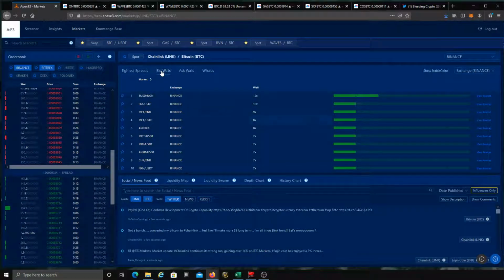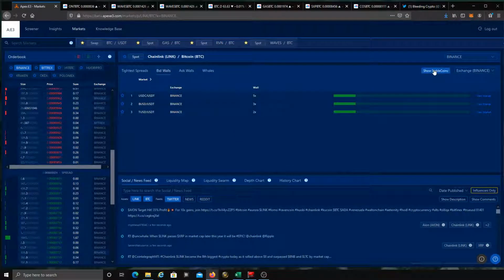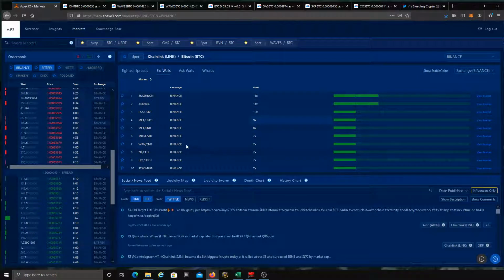Bid walls. Okay, so this is a pretty neat feature too. I like this. So for example, show stable coins. Let's see, I don't want to show stable coins. Okay, so let's see MFT right here. My mouse was just on it. MFT US dollar. So I can see how much liquidity or how much bid support is right there. It looks a little weak, and the more of these that are darker green or lit up green, obviously the heavier the bids are going to be.